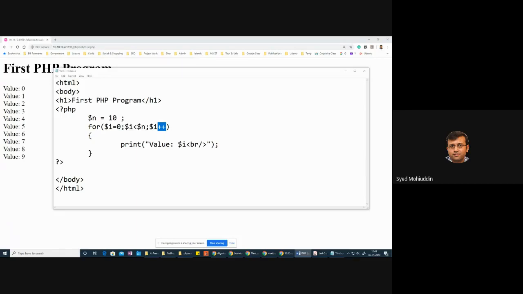Now let us actually go back to the arithmetic operators, which I forgot about here. That is why I missed out that increment operator. Now PHP consists of plus, minus, multiplication, division, modulus, increment and decrement operators.